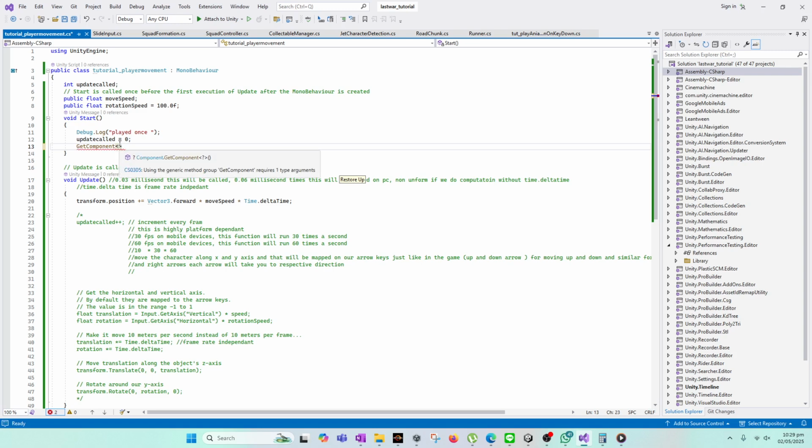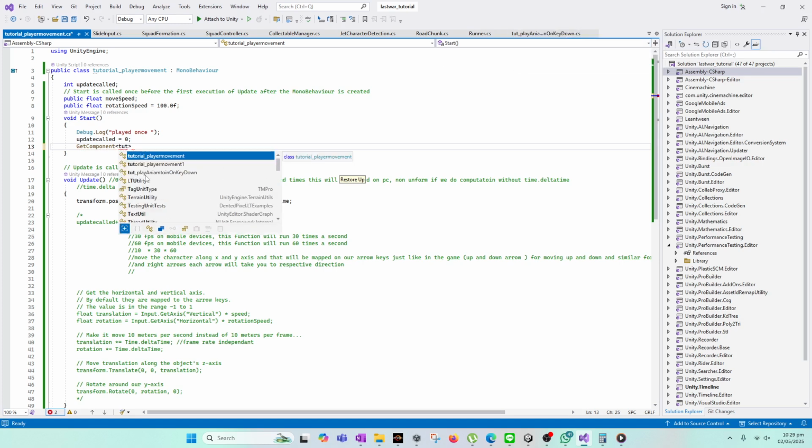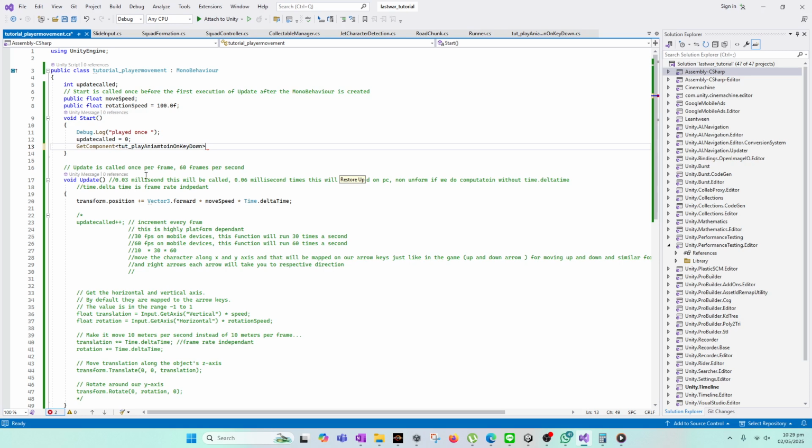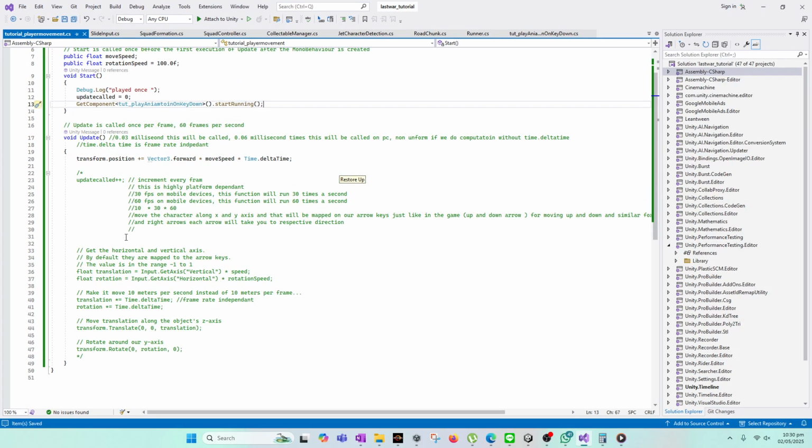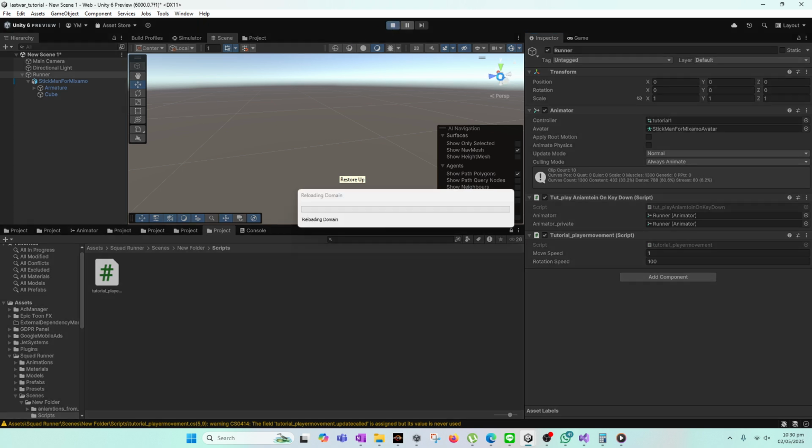and what's the name of the component? Play this one, PlayAnimationOnKeyDown, and from here we will try to call StartRunning. This is what we will do, and another thing we can do is that after a few minutes we can tell it to stop, and it can stop. So let's play it and see what happens.